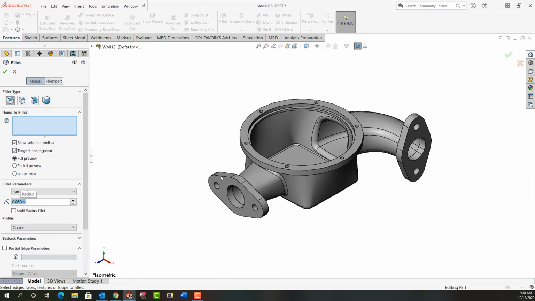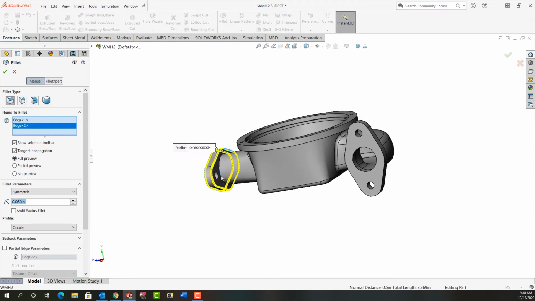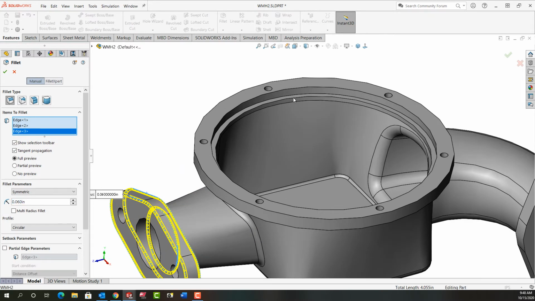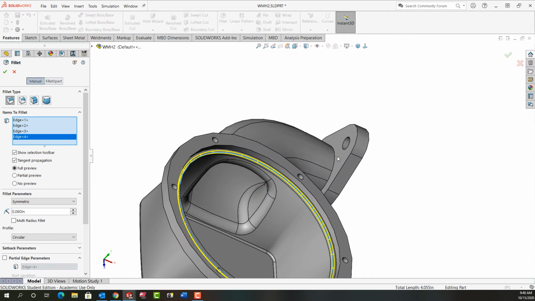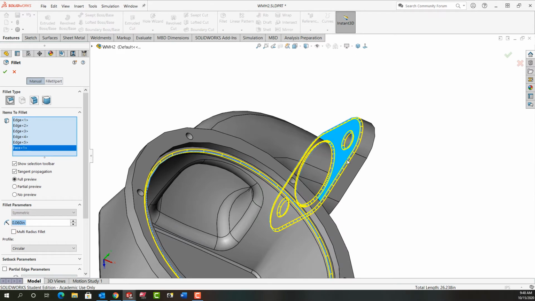And then I want to select 7 edges. So there's 2. Keep working my way around the part. There's the third edge. Zoom in a bit here. Here's my 4th. Zoom out. Back in over here. Here's my 5th. My 6th. Each time I'm leaving full preview on to make sure it goes well.